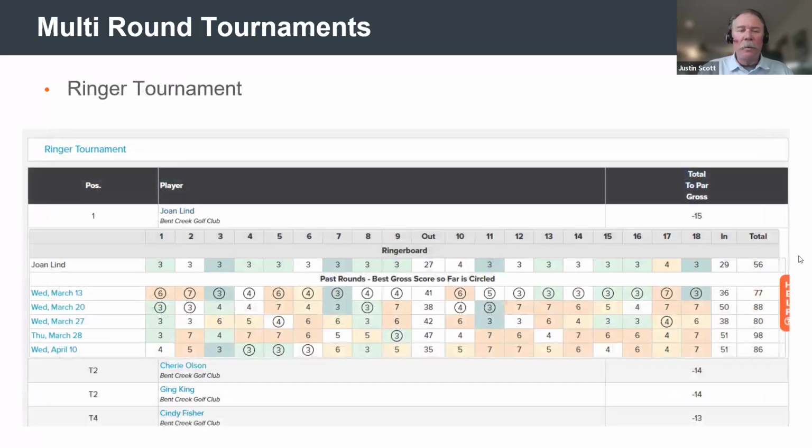And then a ringer tournament we'll look at as well. This is just a format where we count the best score on each hole over a specific number of rounds to generate a ringer tournament format.